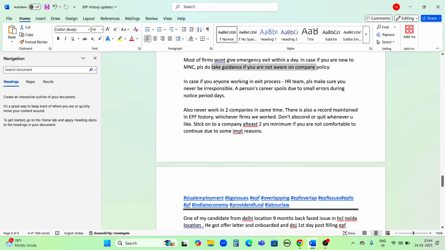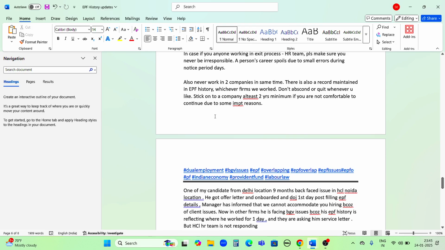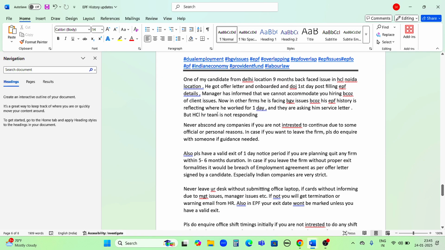And if anyone is working in the exit process, please make sure that you are aware of all these things, the PF history, the exit date and the date of joining of his new company, so that it will not be an issue for a person's career due to a small error in the notice period days. So I believe I've given most of the information here. Okay, let's see more topics.